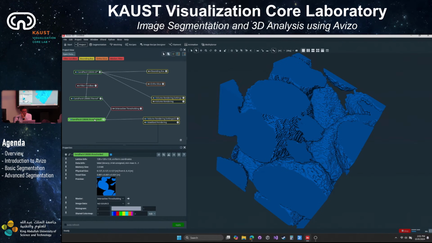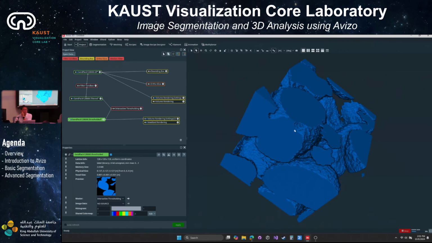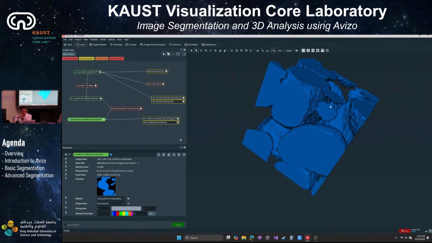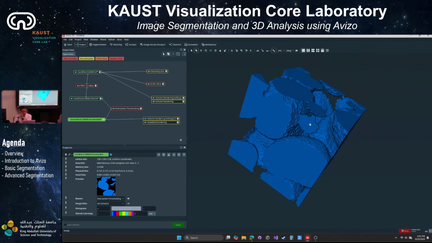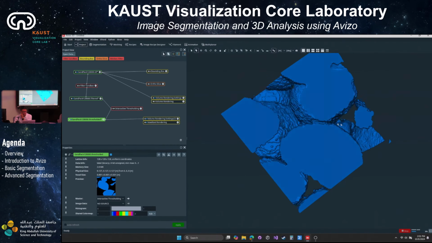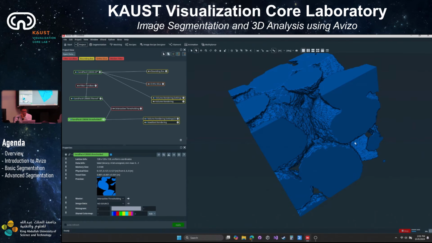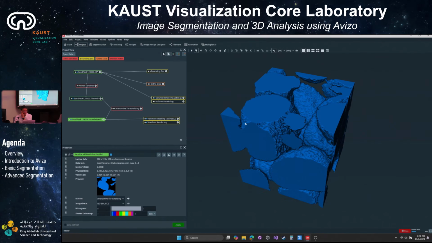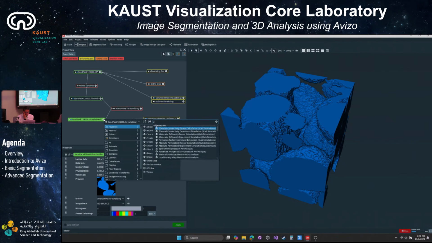Now that we have the segmentation here, I want to count, right? As I said, for my research, I want to count how many particles there are or measure the 3D volume of the particles. But right now, the particles are stuck together into one piece. So I want to separate them, right? In Avizo, there's a module called separate objects.